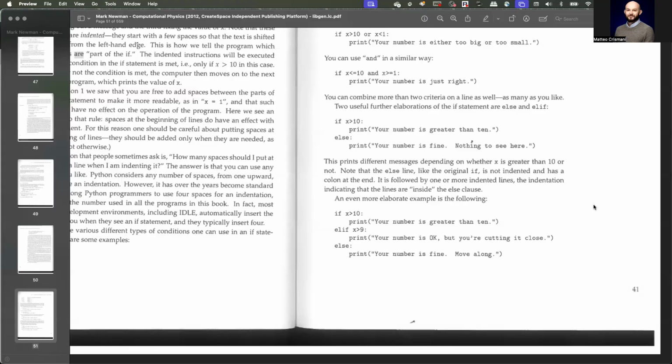How many elifs can you have? As many as you want. Good. How many elses can you have? 1. Do you have to have an else? No. Good. Does that make sense? Okay.